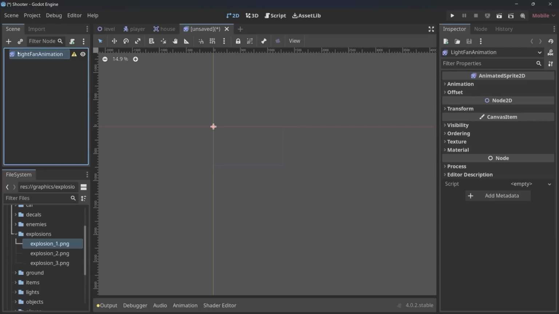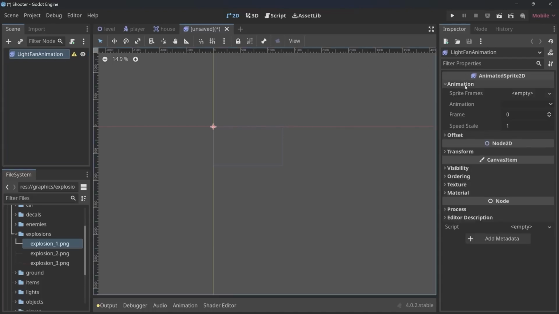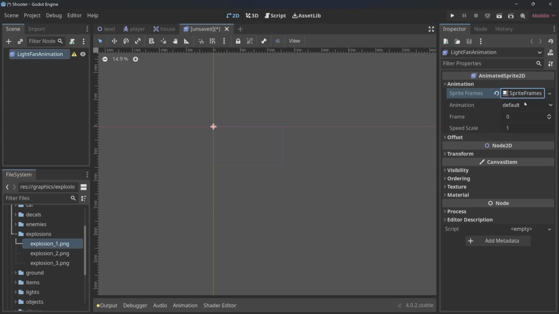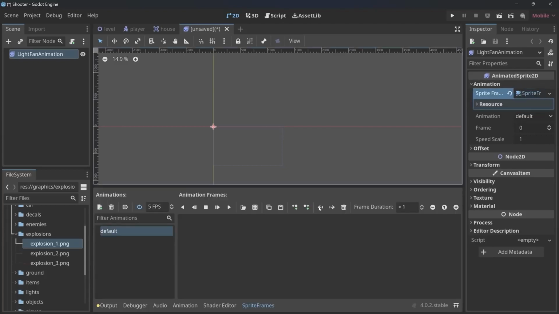To work with this kind of animated sprite, you want to look on the right under animations, because there we have sprite frames. And right now it's empty, which is what Godot really does not like. To fix that, we have to click on it and then new sprite frames. If you have that, nothing changes. But if you click on it again, now we get another kind of editor.